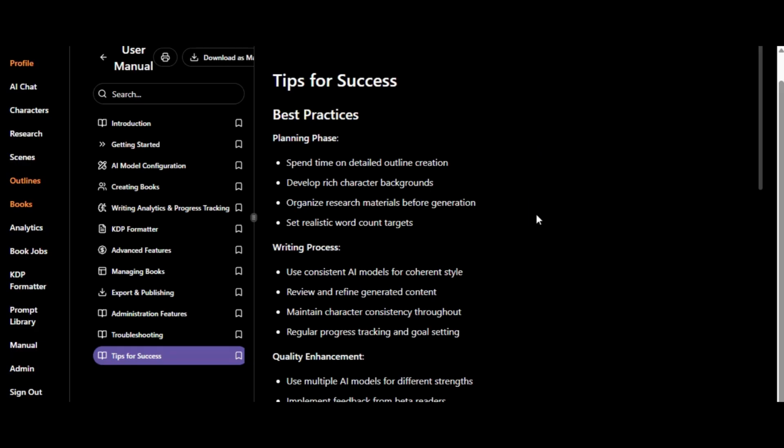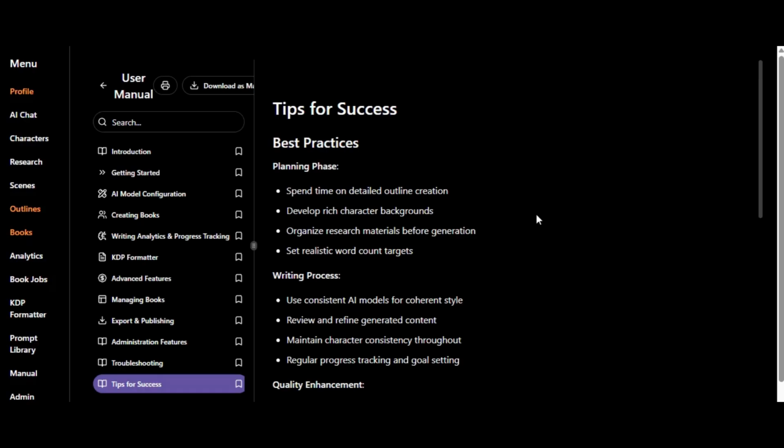With Instant Author's detailed user manual, you have all the support you need to bring your stories to life.